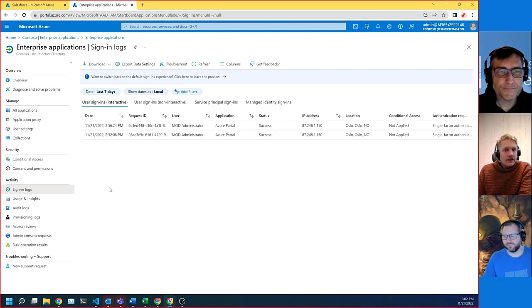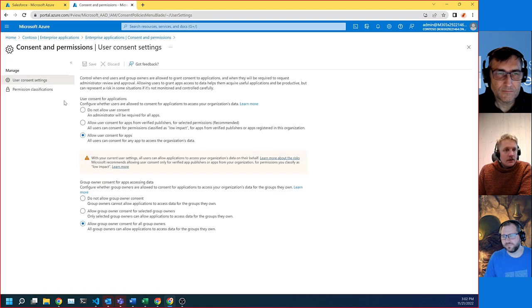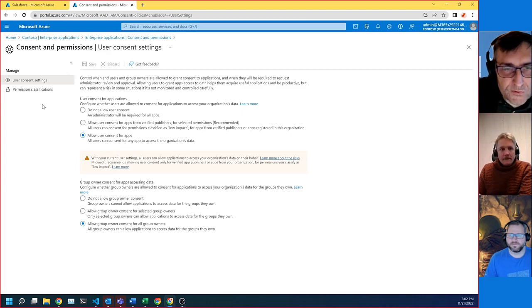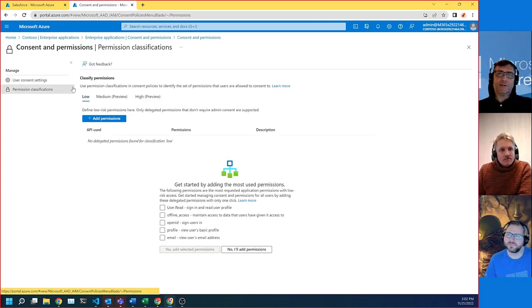Yeah, absolutely. And I don't recall if we actually talked about the consent and permissions part. I can just mention it a bit. So we didn't see the default setting, so we just saw how we could set it. So this is the default setting, right?